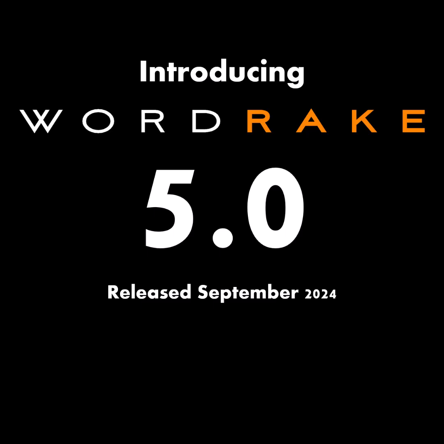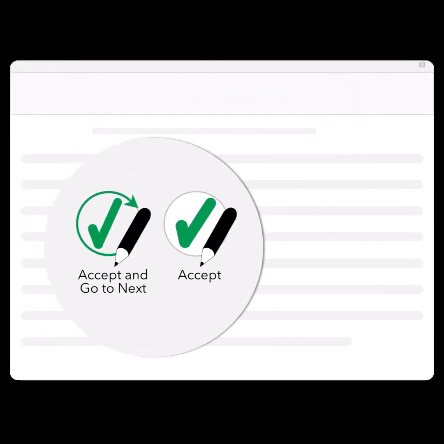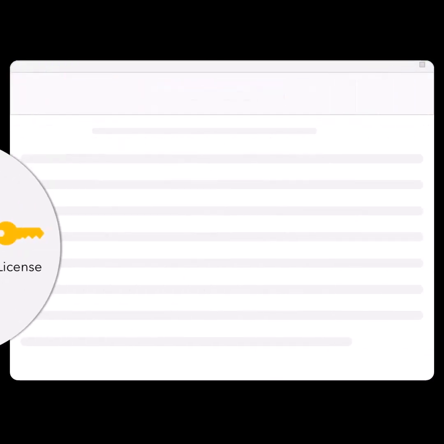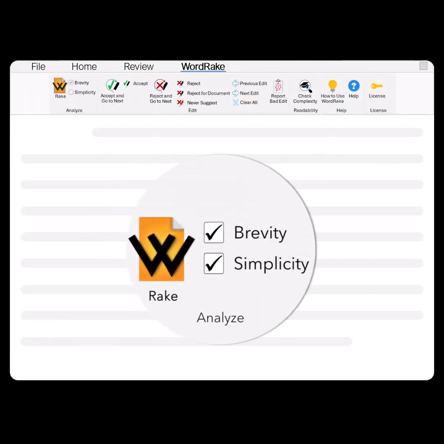WordRake just released version 5.0 in September 2024. It's the newest edition of the professional editing software. In this version, WordRake introduces a refreshed interface, adds 2 new features, introduces color customizations, adds new editing algorithms, and refines and enhances existing ones.